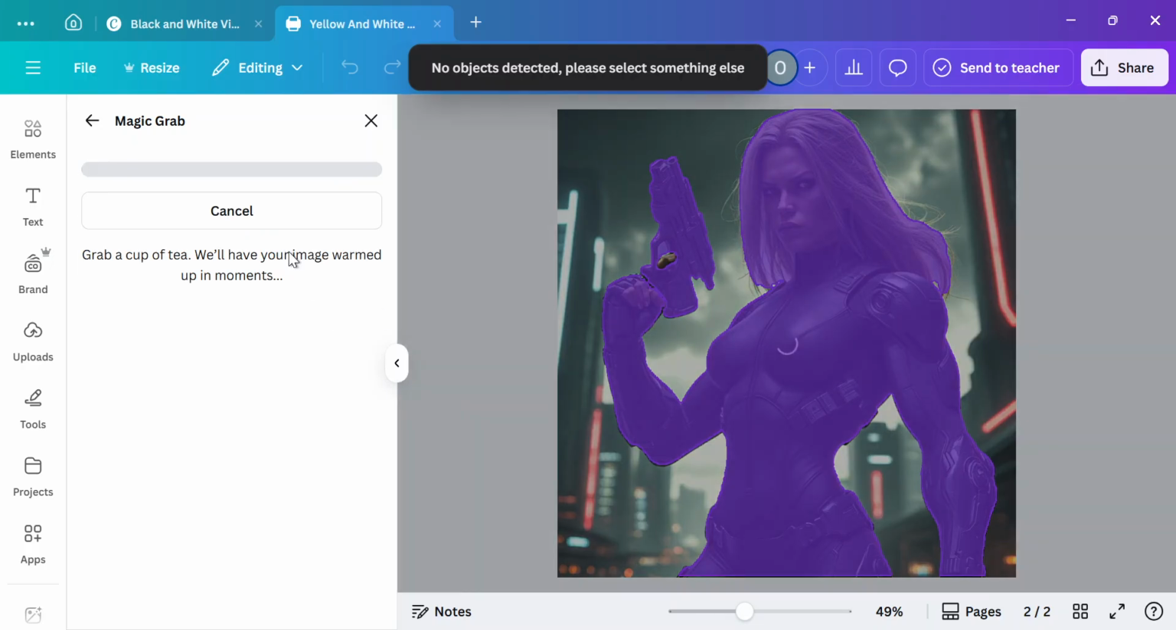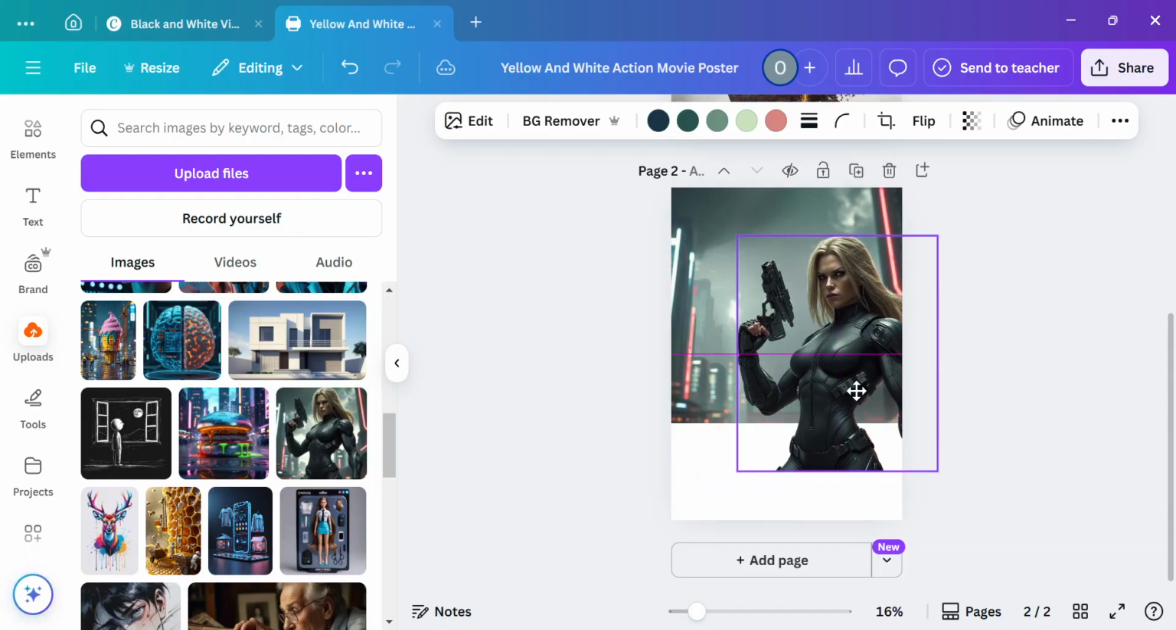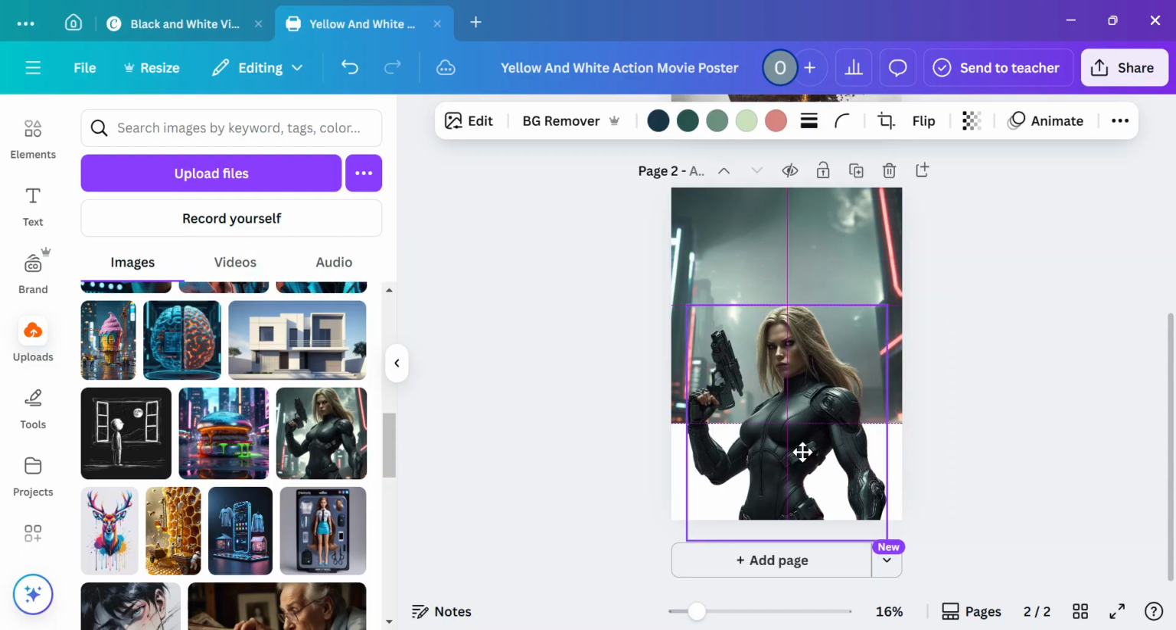So just grab the image of the person. Good. So we have her here. Now this means that we can edit this background individually.